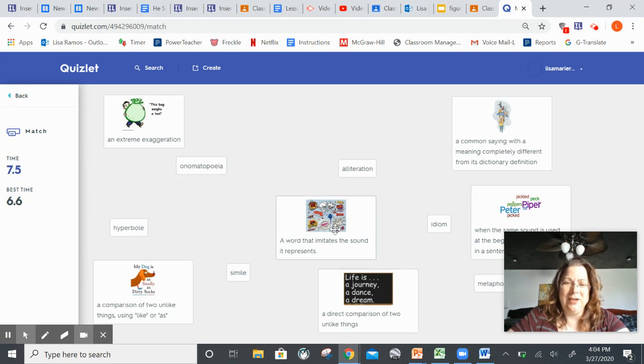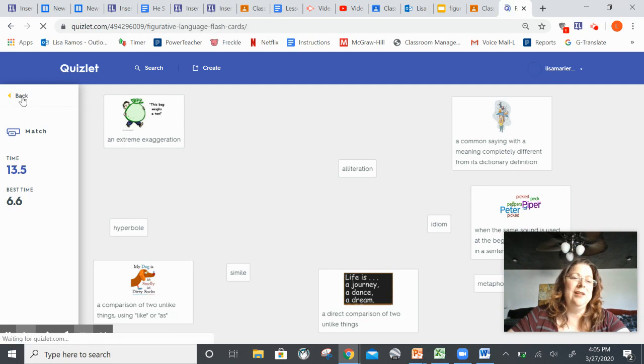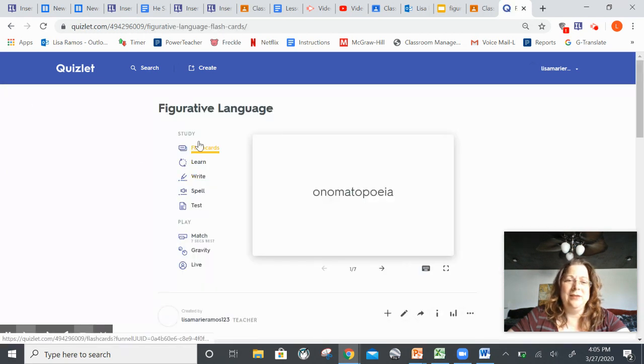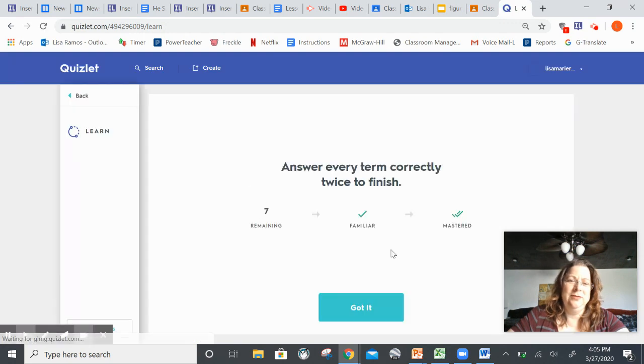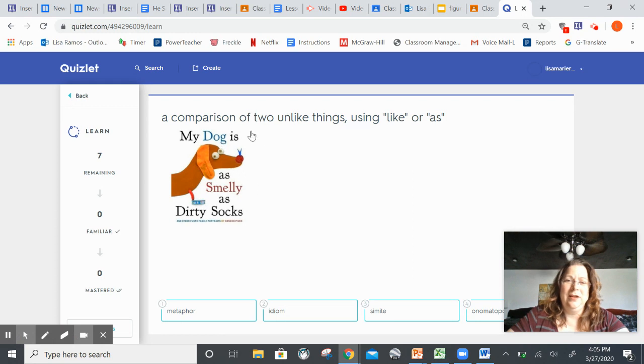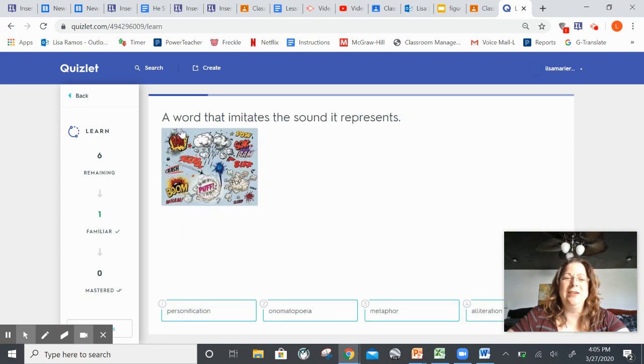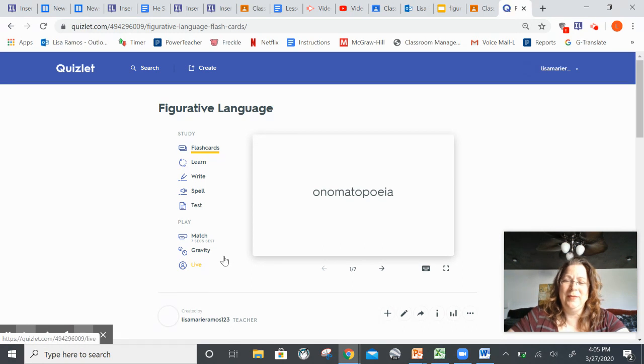So it looks like this. A word that imitates a sound, that's onomatopoeia. You put it there and it disappears. Flashcards, learn, answer every term correctly. A comparison of two unlike things using like or as, that's a simile. Yes, I got it right. As you can see, there are multiple games that they can play to practice vocabulary. You can do this with any subject.